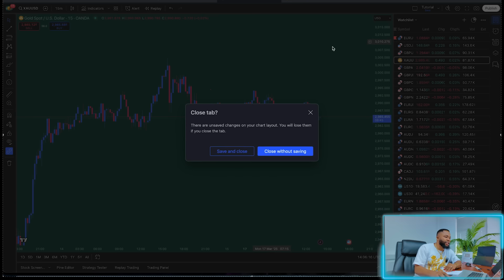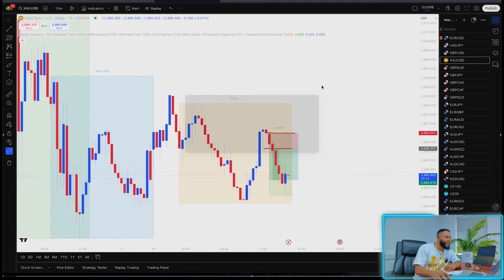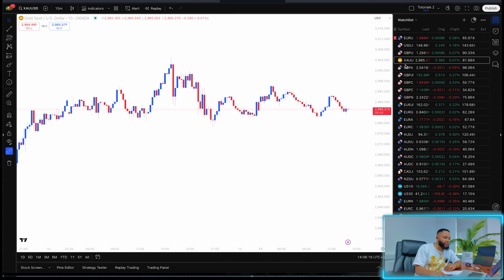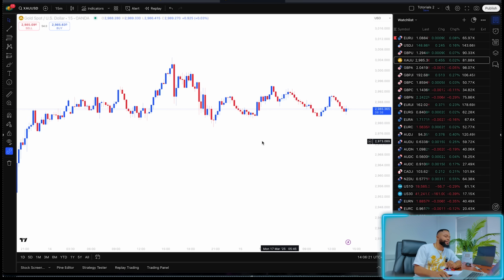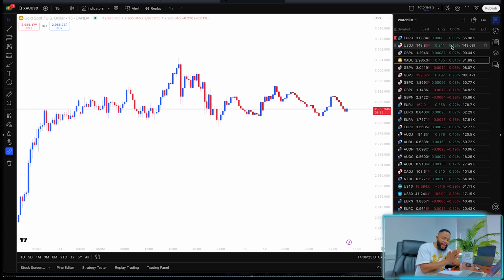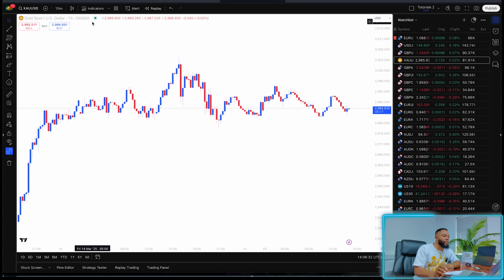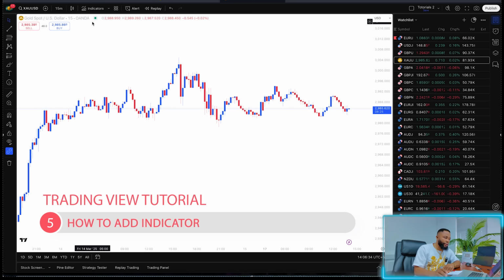Now let's go to this one. We're going to close this one, close without saving, and then we're just going to focus on this one, which is tutorial 2. You now know how to set your profiles to look as clean as this. You also know how to remove any indicator from your chart. Let's talk now about how to add any indicator on your chart.